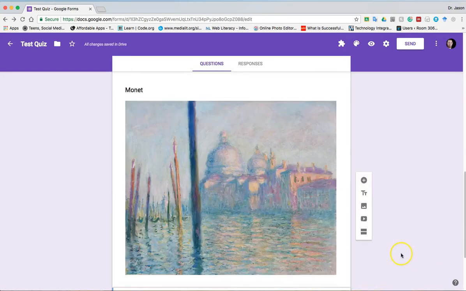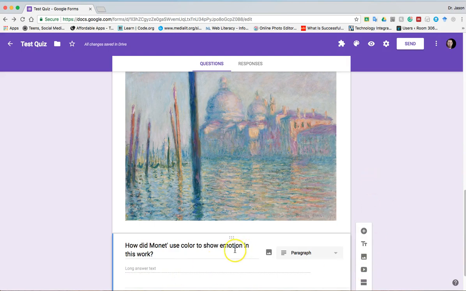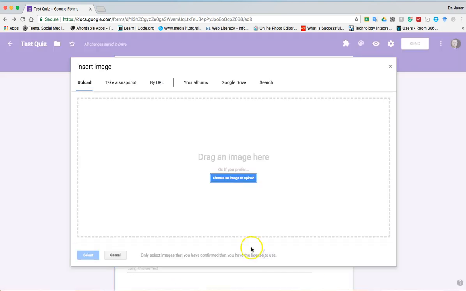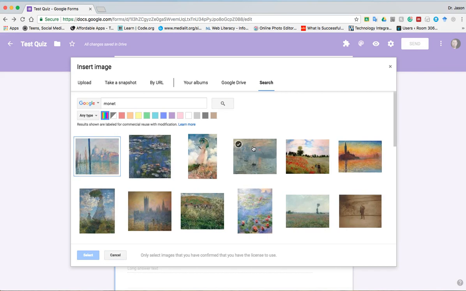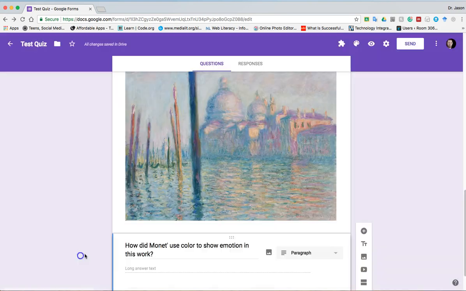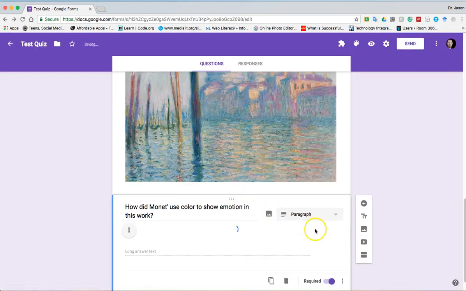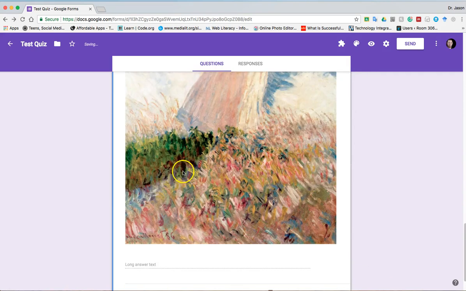You can actually import an image on each one. So on each question, I can search here, do Monet again, and it'll actually put the image into that specific question.